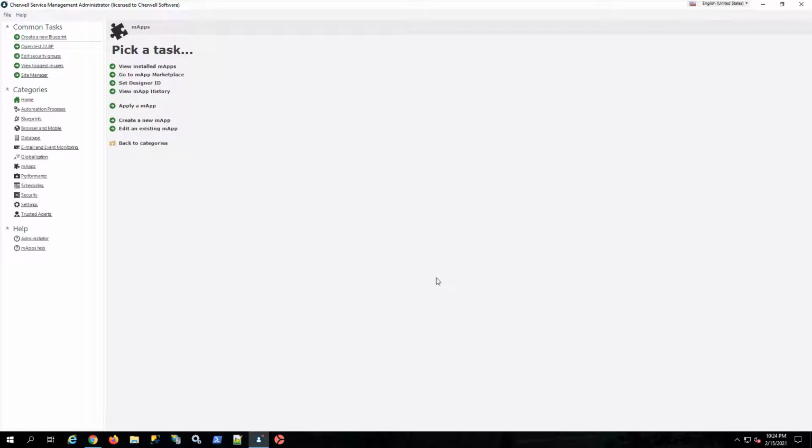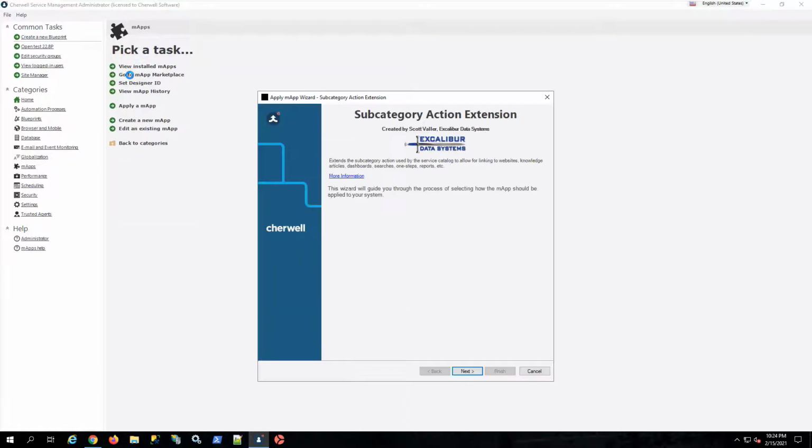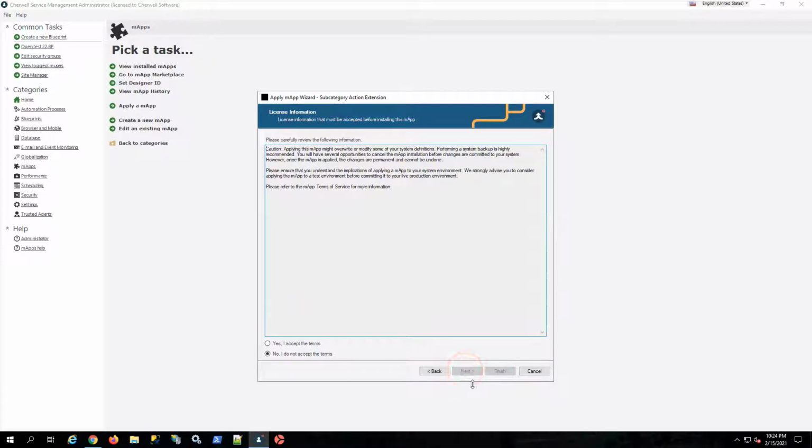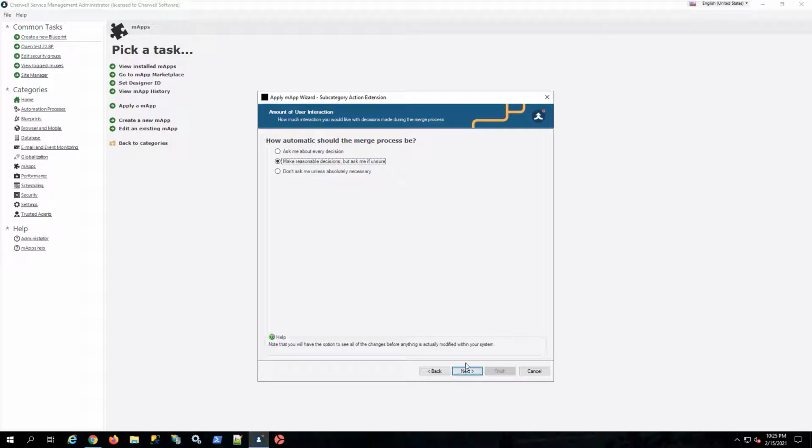We're going to go through applying an mApp right now. I have a small mApp that I built earlier that we're going to go through and just see what it looks like to apply that. And as we go through the application wizard, it's going to ask us a series of questions and present some data. Standard license agreement. There are three choices as the path that you're going to take when you go through the wizard. We're going to go through all three of them so you can see what that experience is like.